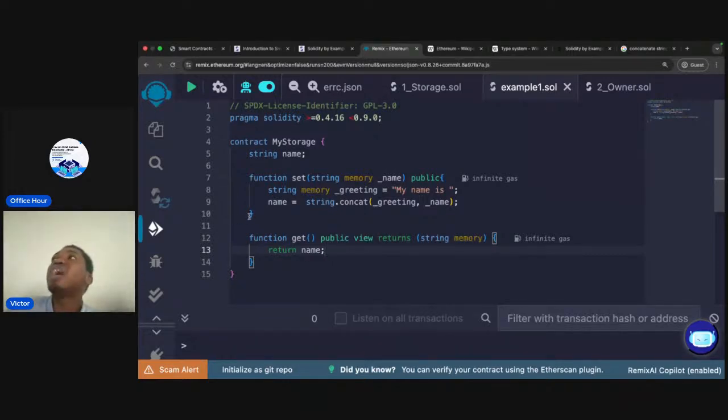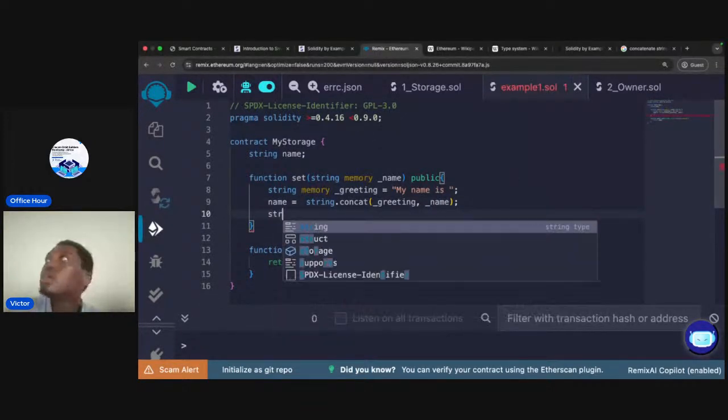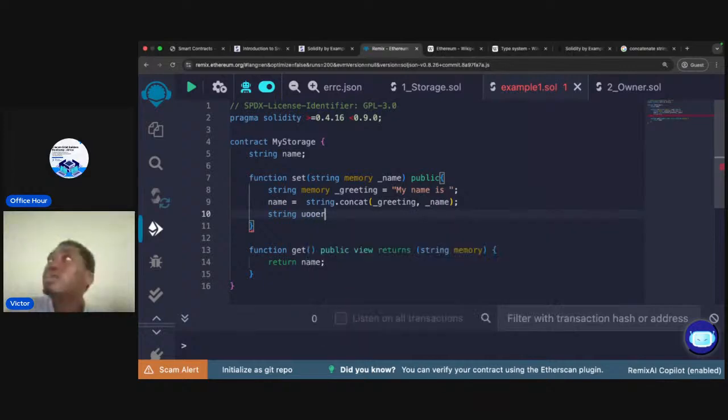So if we have other stuff here that we've done, maybe we want to convert to uppercase like this. So we want to say string upper name, upper name is equal to, memory.